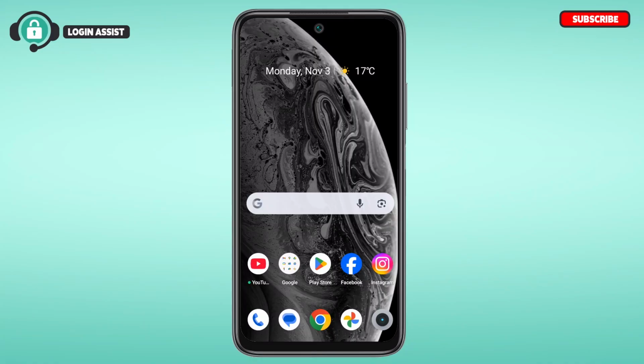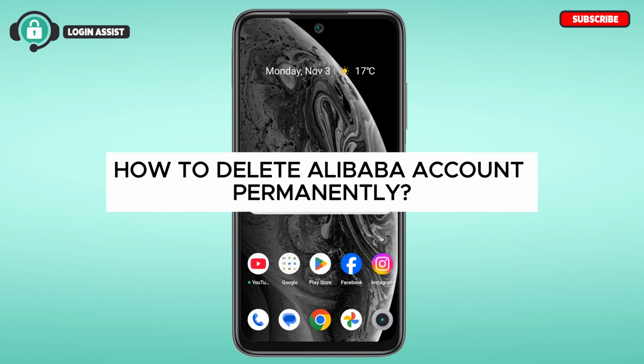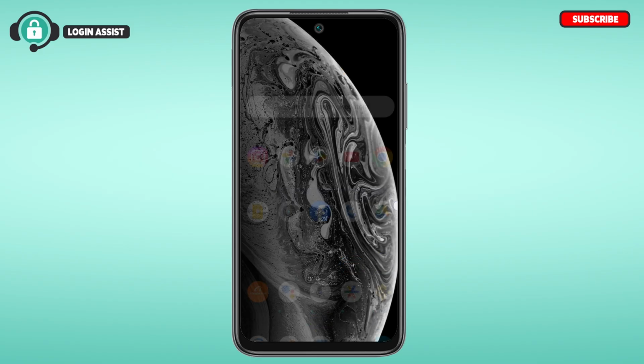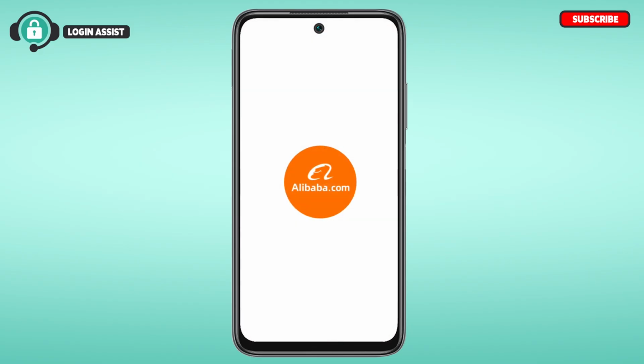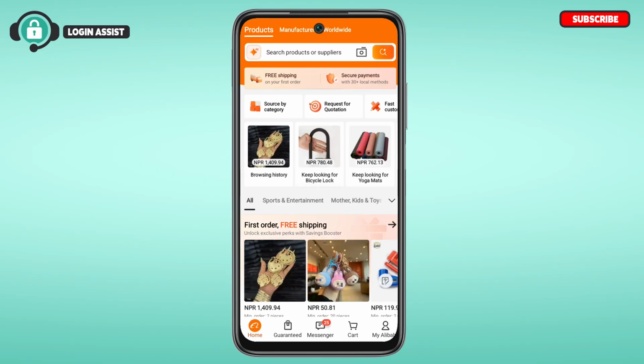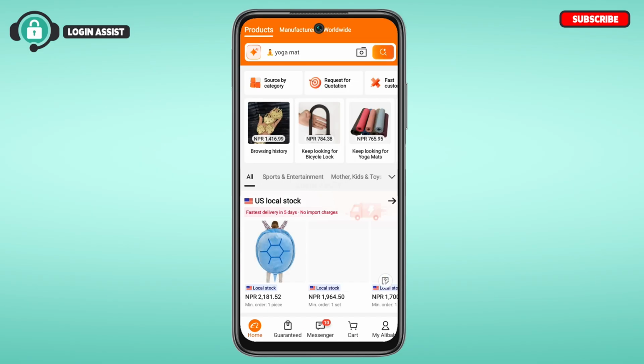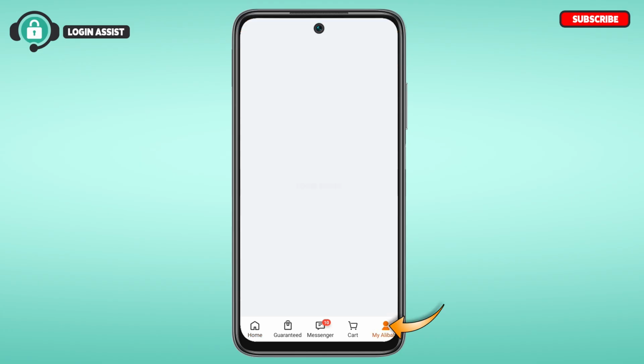In this guide video, I will show you how to delete Alibaba account permanently. First of all, launch the Alibaba application. You can see over here Alibaba application has been opened. Make sure you're logged into your account. Tap on the My Alibaba icon that you can see at the bottom right corner of your screen.